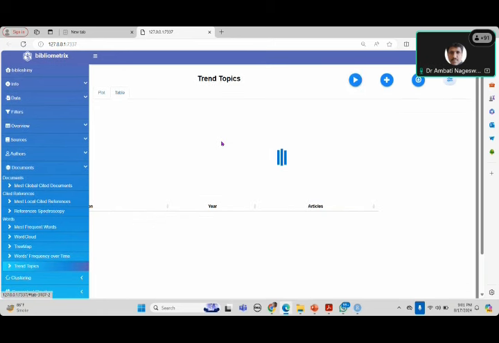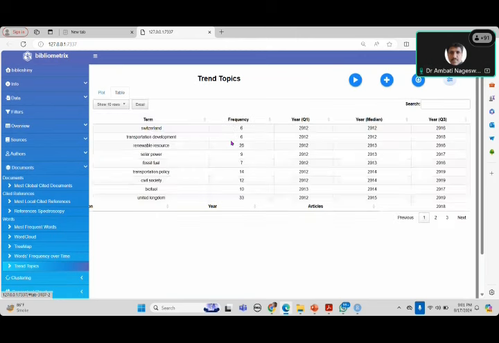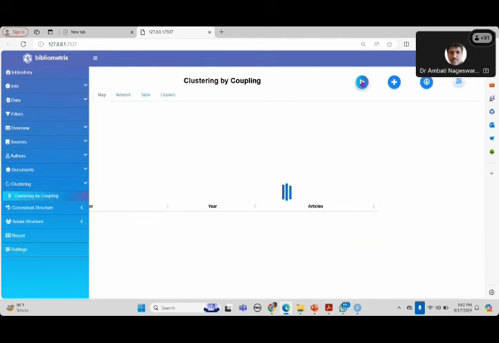Look at the table. One can also do cluster analysis, cluster by coupling. There's some issue with the data.